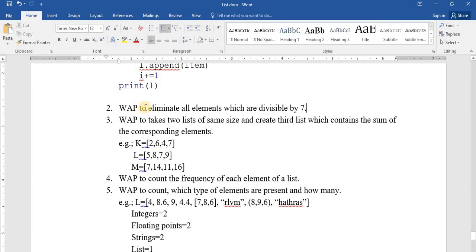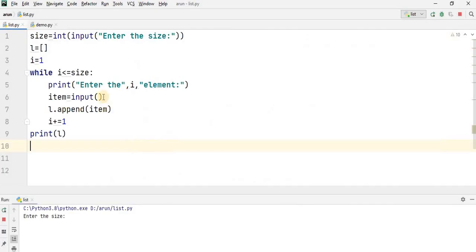In the next problem, you have to eliminate all the elements which are divisible by 7. First you have to check whether a particular element is divisible by 7 or not. If it is divisible by 7, then remove it from the list. Let's see how we can do it.